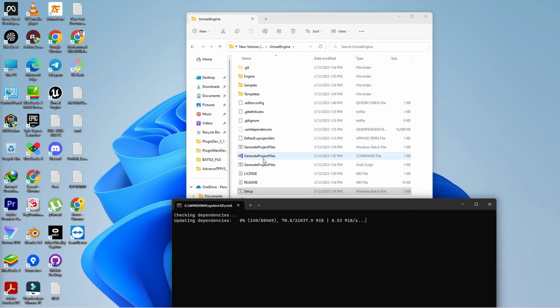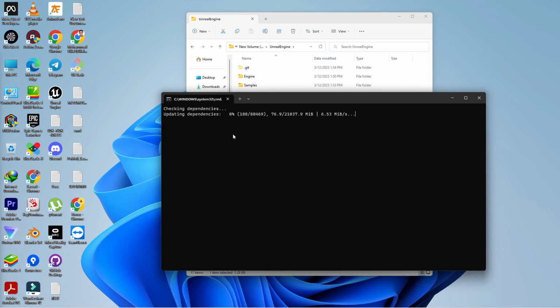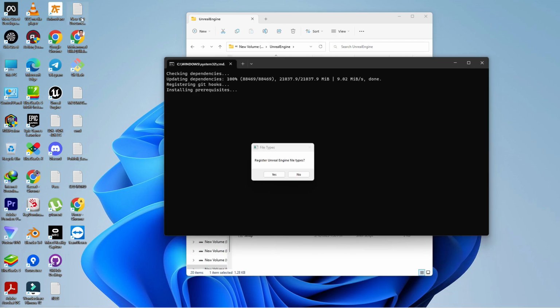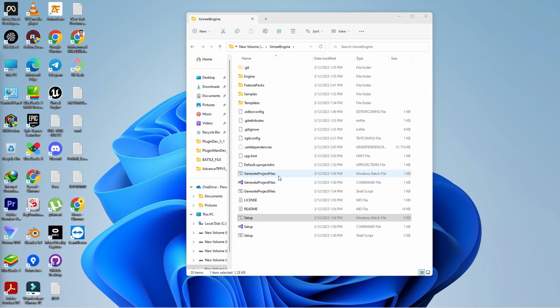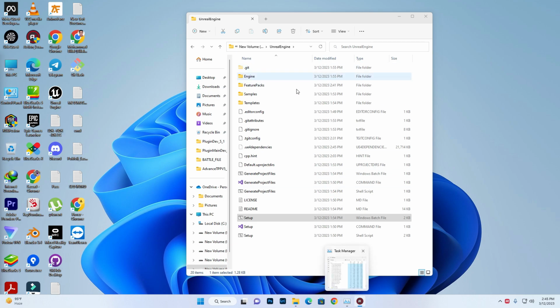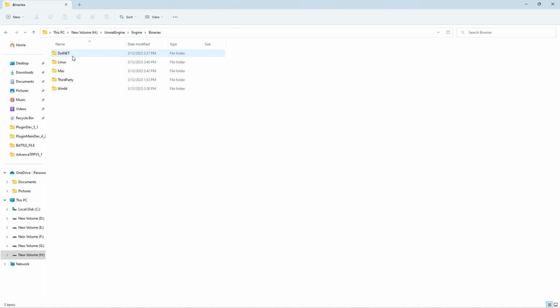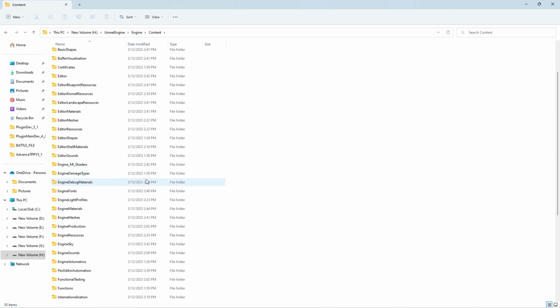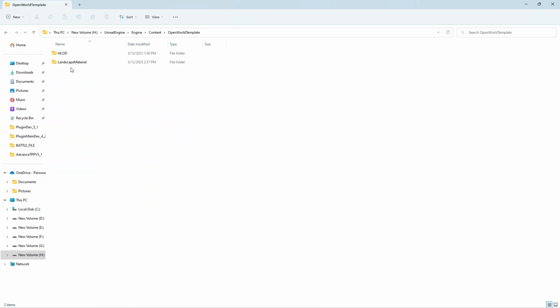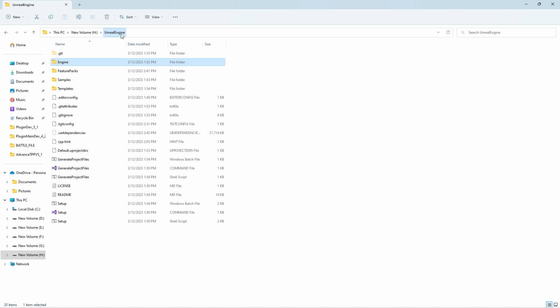Then you need to run Generate Project Files. For now, let's leave it for the download. As you can see, once the download completes, it will ask you to register the Unreal Engine file type. Just press Yes, and your file is now ready. If you go to your engine, you find all the binaries and all the necessary stuff. Even if you go to Content, you find all the necessary plugins and other stuff that you need for your game development.